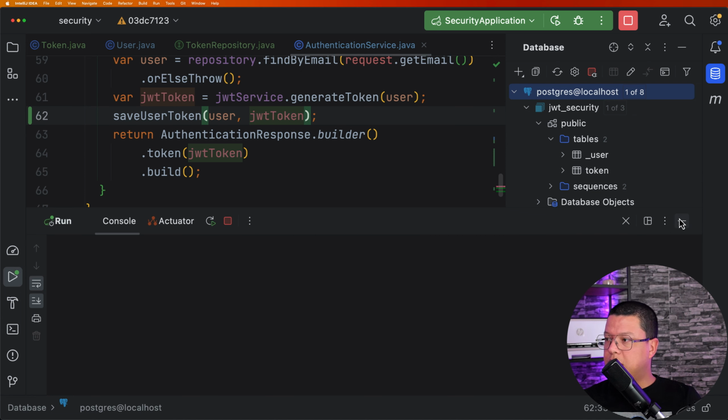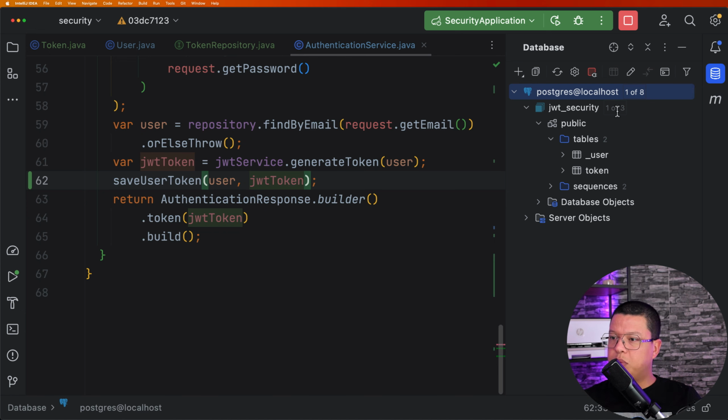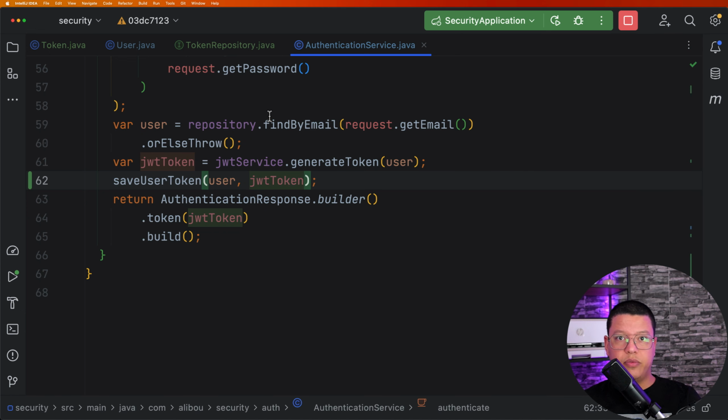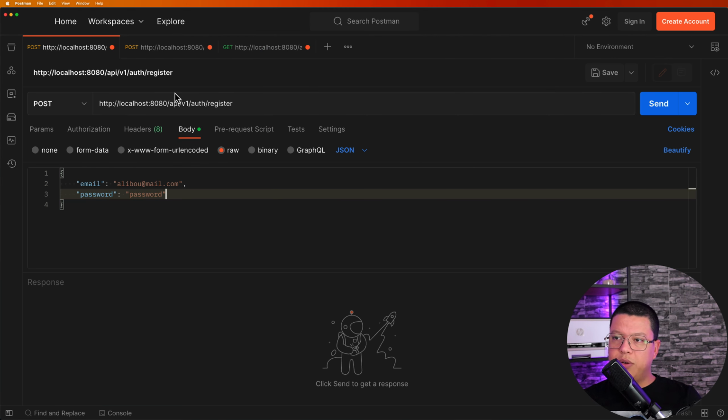Now I will just clear everything and open my Postman, and I will invoke or register a new user. So let's open Postman right here. So here I have the query already ready. This is the one we used the last time too, so it's nothing fancy or new. So here we have the register endpoint and we have our body right here. So all I need to do is to click send.